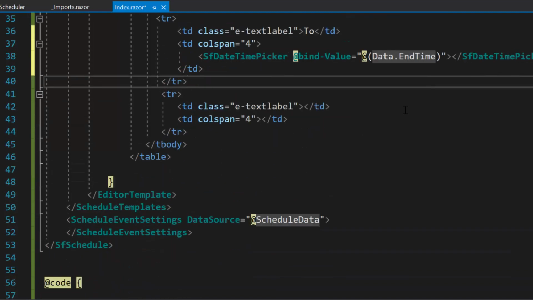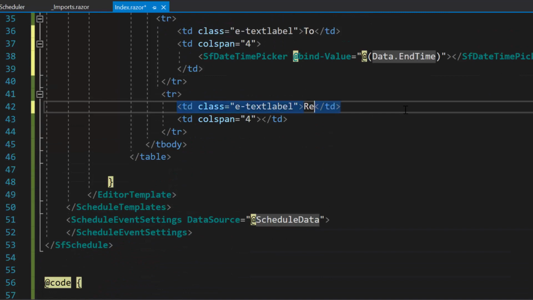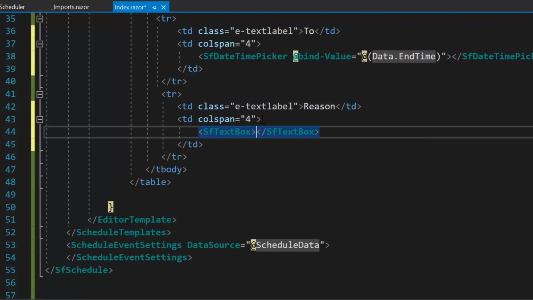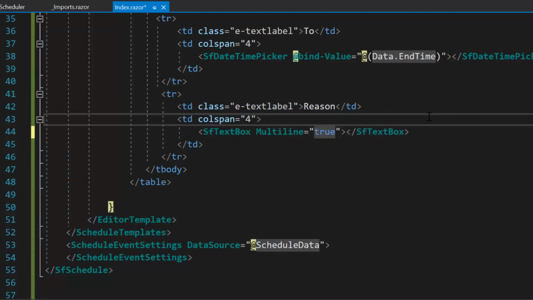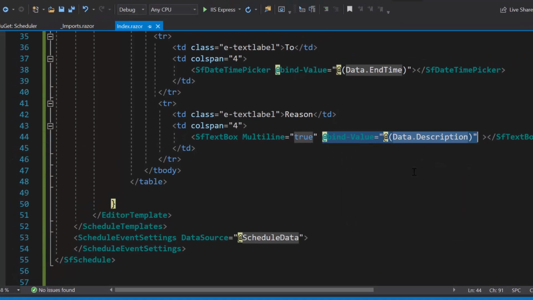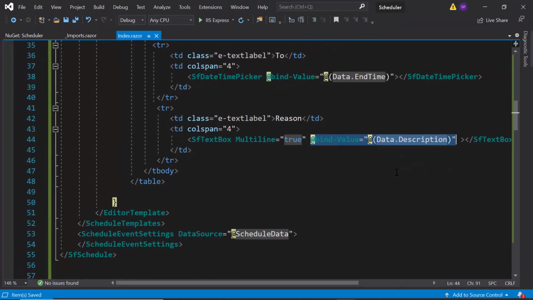Finally, let me define a description field with the label reason. And here, I will add the text box component with the multiline property. Then, I need to define the bind value property and assign the description field to it. So, the editor window design is done.